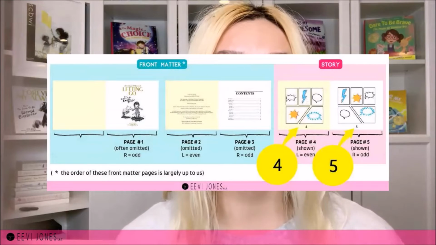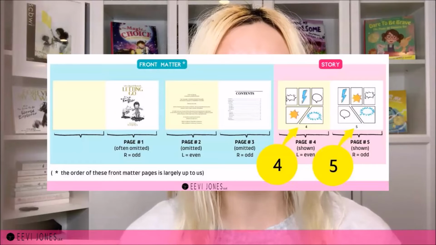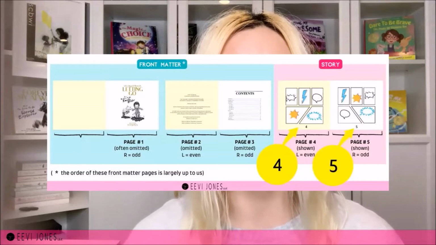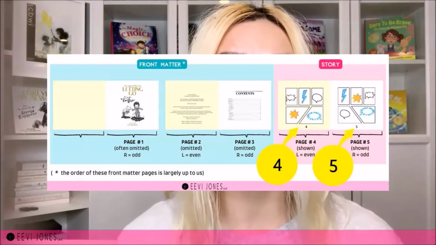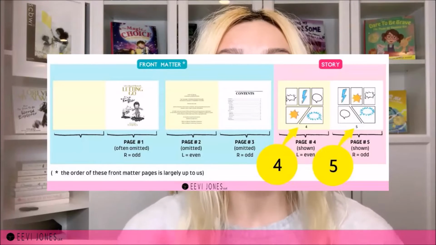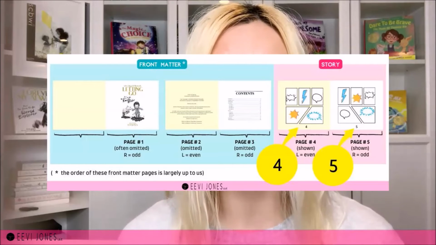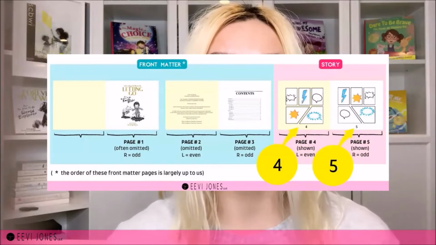And here's another quick example where our story begins with a double spread. So the first printed page number would be on page 4 because again, our title page is page 1. The copyright page in this example would be page 2. The table of contents page would be page 3. And the first page of our actual story would be page 4.